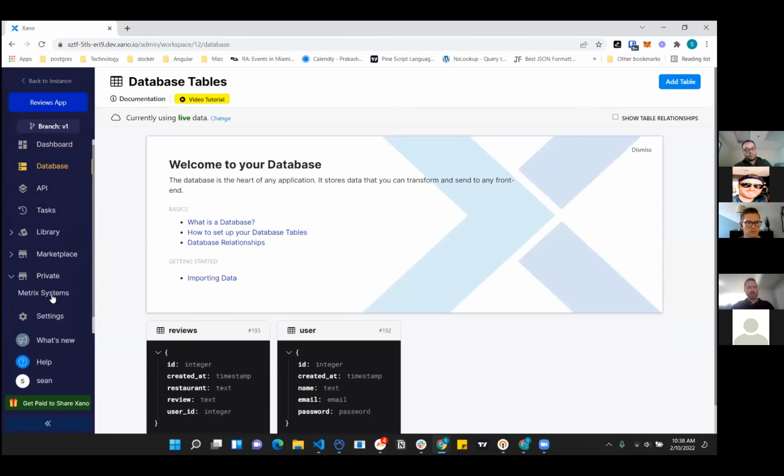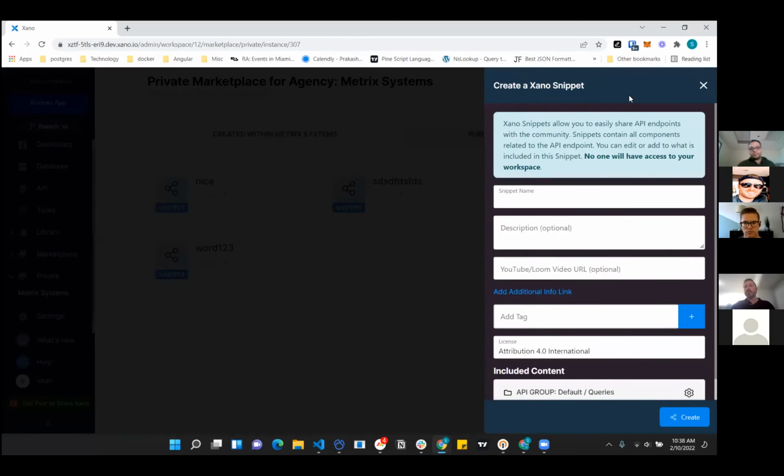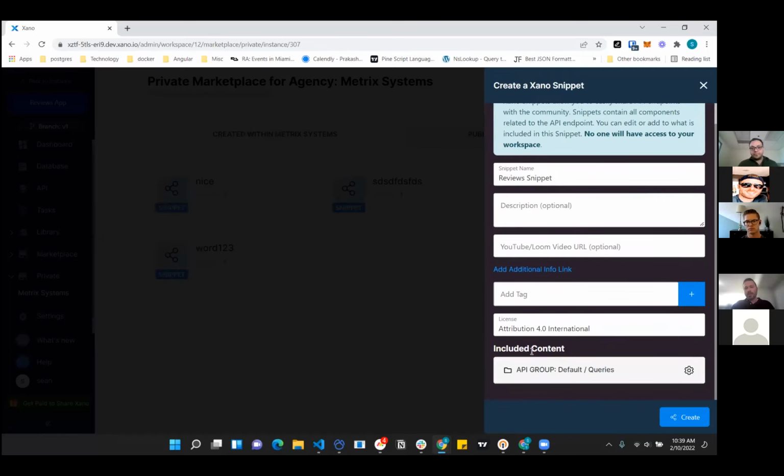So I'm going to go down here. I'm going to expand the private marketplace, click on metric systems, and I'm going to create a snippet, right? So another thing to notice here is, okay, well, Michael did a whole bunch of stuff. How easy it is to package things up? Like that could be very intimidating, but our snippet workflow is very fine-tuned and streamlined. So here I'm going to say reviews snippet.